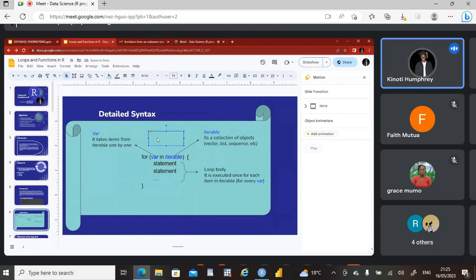Now let me say a vector is, for example, a vector containing 1, 2, 3. Let me say 1 to 10, for example. 1 to 10 means from 1 to 10 inclusive. Now we assign var a random.